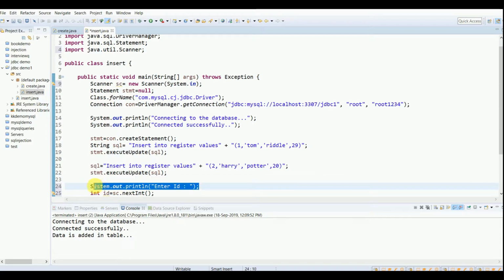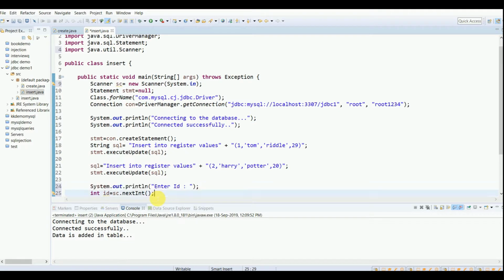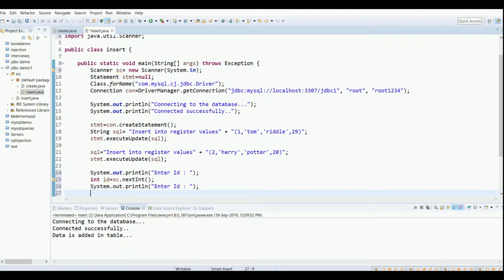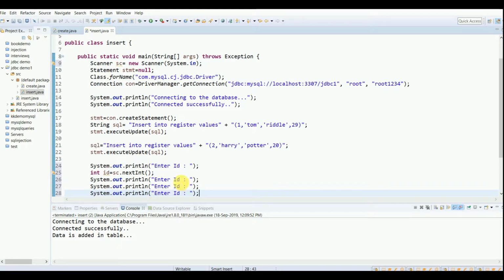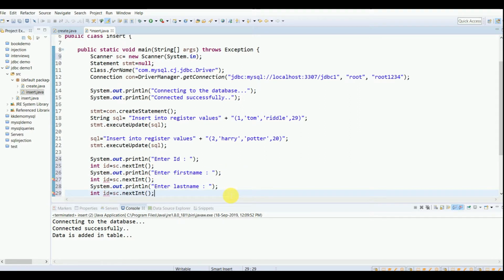I'll just copy it because I have 4 fields, so I'll just copy it and paste it. Here it will be first name, here it will be last name, and here it will be age. Okay, I'll again also copy this thing.